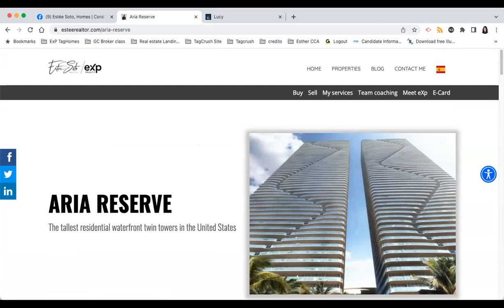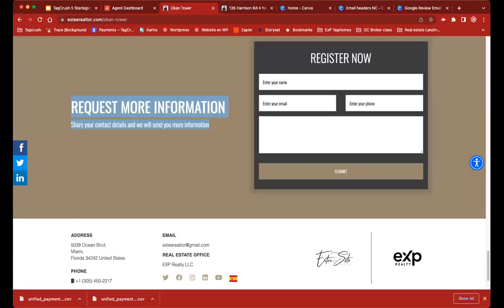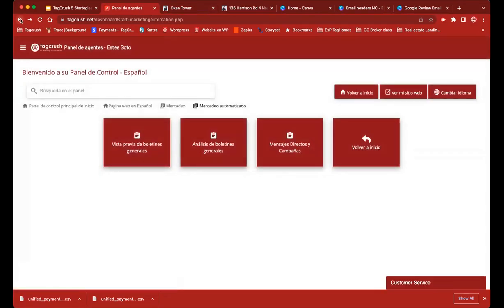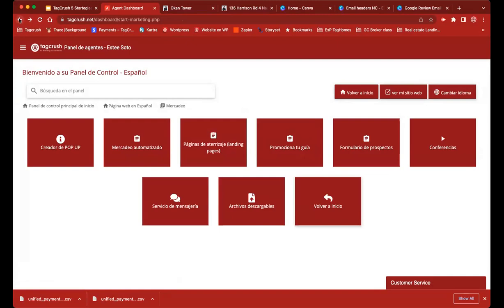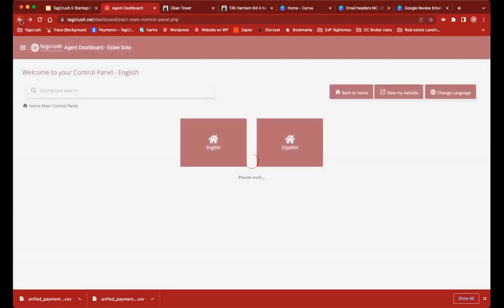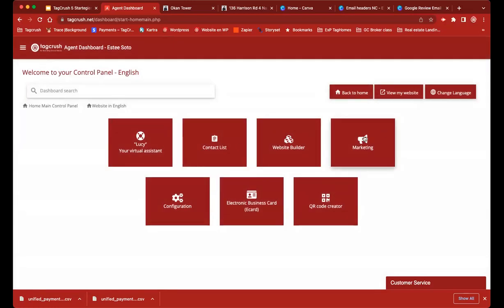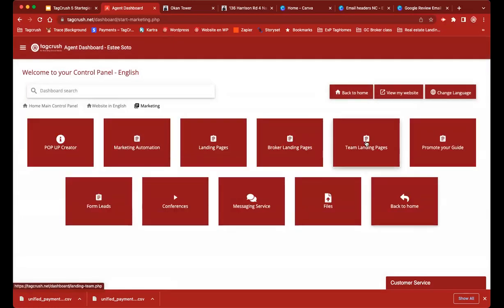And this time I'm going back to Google Chrome. There you are. So to create landing pages, we have to do that through the... this was a Spanish side. I'm going back to English. Here we go. In the marketing area, we have to go to landing pages, you see?